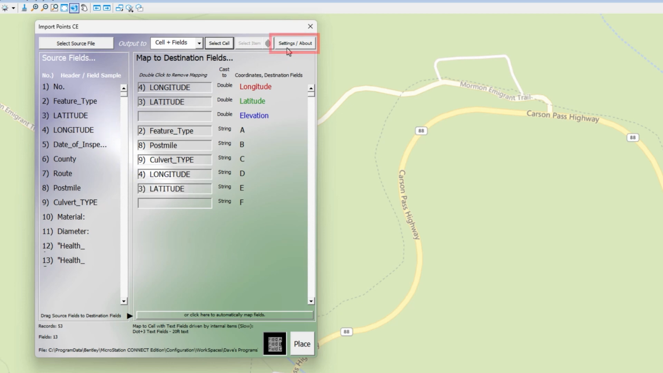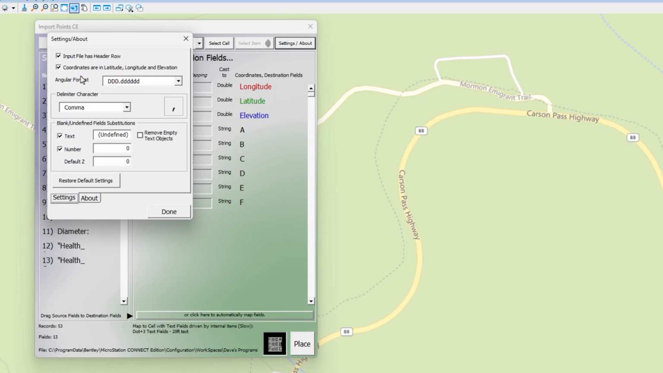I need to check to make sure that I'm using longitude, latitude, which I know I am, but if you saw X and Y, you need to click here. You need to make sure that you've checked the box if you're using latitude, longitude. Also, there's a checkbox, input file has header row, which ours did. Again, it's always recommended you do that. So we don't need to change anything because we're all set.